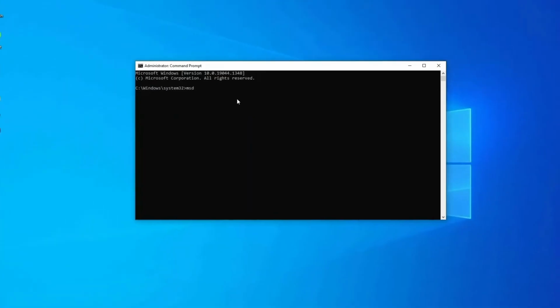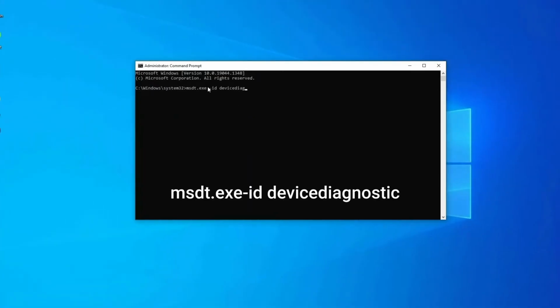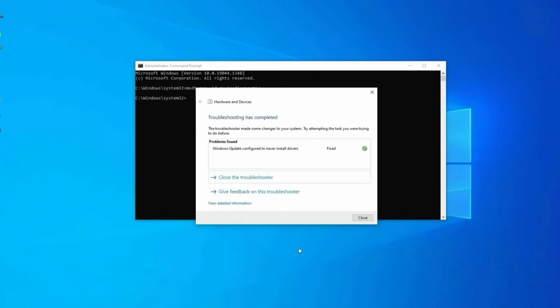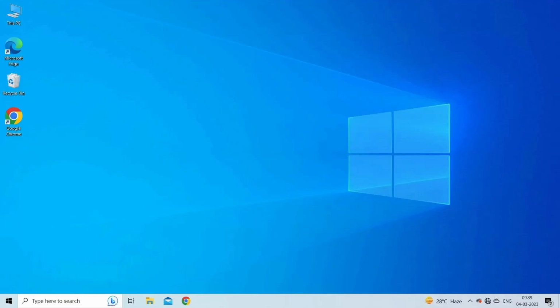Type this command msdt.exe /id DeviceDiagnostic in the command prompt and press the Enter button from your keyboard. Click the Next in the appeared pop-up window to diagnose and troubleshoot issues. Follow additional on-screen steps to complete the troubleshooting process. After completing the hardware troubleshooting, you should check if the issue is fixed.